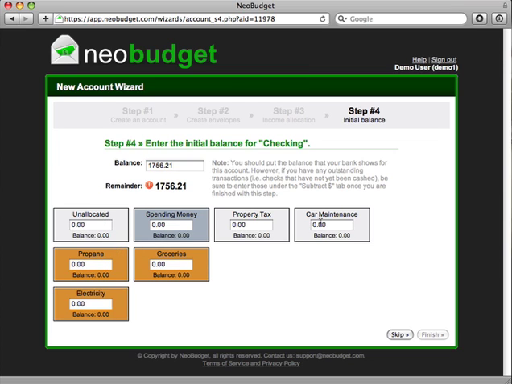And then I can split that across my envelopes just to kind of jumpstart my budget. Let's see, I know I want $200 in groceries, $300 in propane, $200 in electricity. Yeah, you get the idea. And then you can also just put the rest in unallocated.